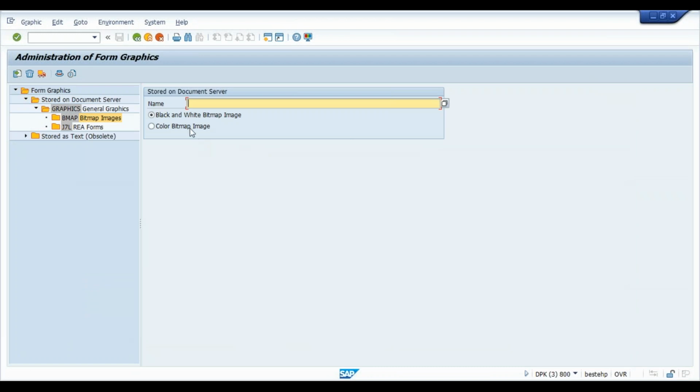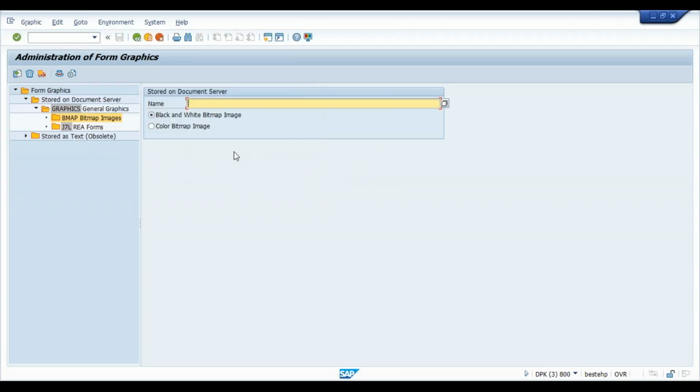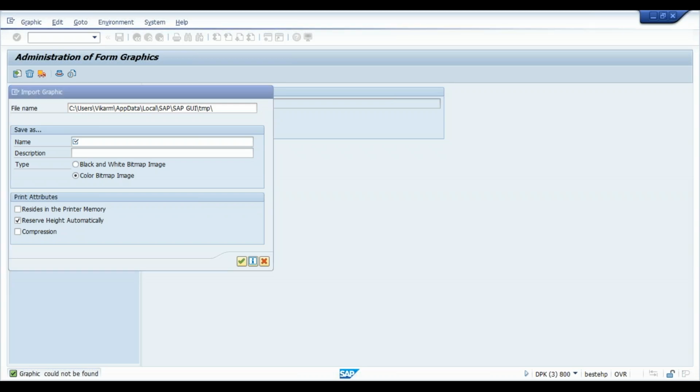Select .bmp. Go for the color image. We have to select the color image, and then give this .bmp name. So we have to upload it. Not access it from here, we have to upload it into the system, right? For uploading, once we select color and bitmap, click on the import button on the top. When we click on the import button, you will again be prompted for color, so make sure it's color.